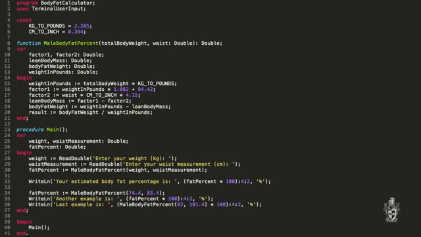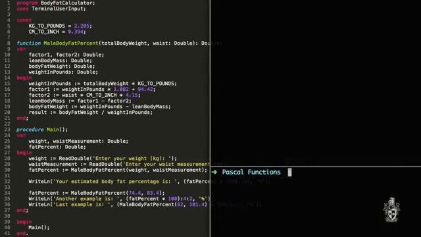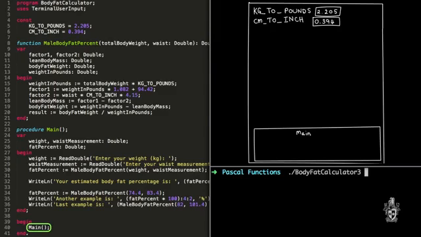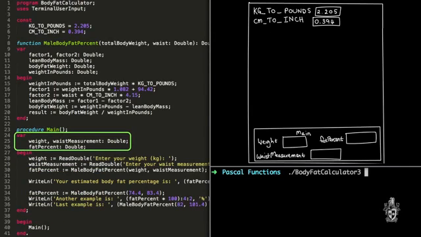Sure. So the first thing that happens when the program is executed is we go down to main, and we've got these variable declarations here. The first two are weight and waist measurement, and they're doubles. And fat percent, which is also a double. So we've allocated space for 3 variables, all that can store real numbers.